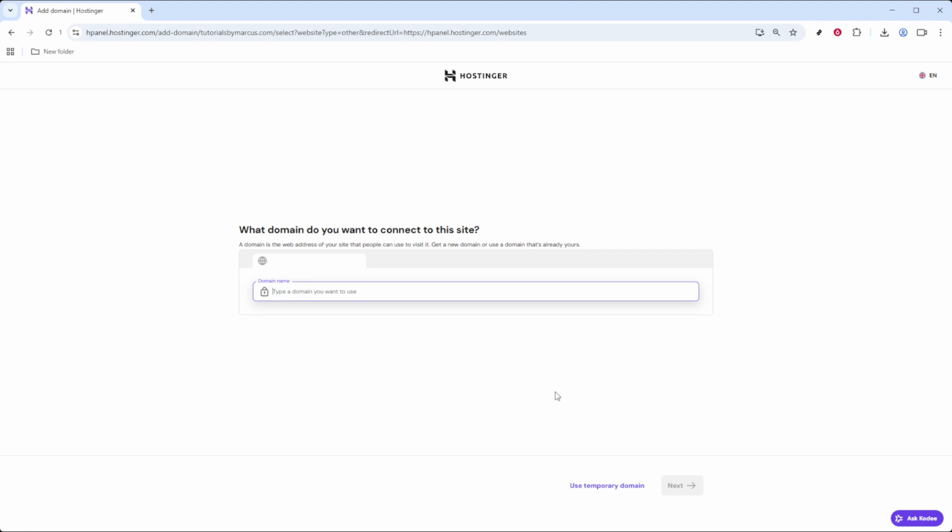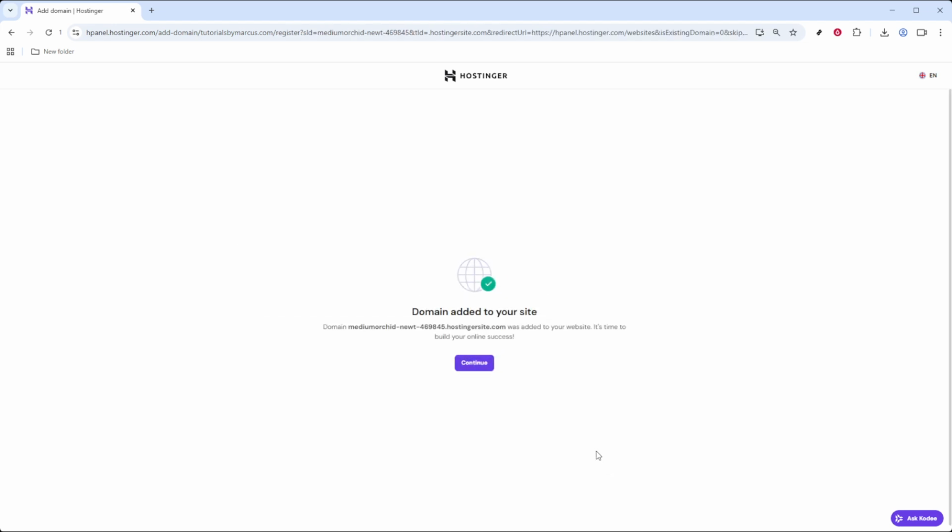The second option is to use a temporary domain. You can access that by clicking Use Temporary Domain. A temporary domain is helpful if you're not ready to connect a permanent custom domain yet, or if you just want the website to stay accessible while you sort out your final domain setup. In this walkthrough, we're going to use a temporary domain, so go ahead and click Use Temporary Domain. Hostinger will then generate and assign a temporary domain for the website. This gives you a quick replacement without needing to configure anything manually at this stage.